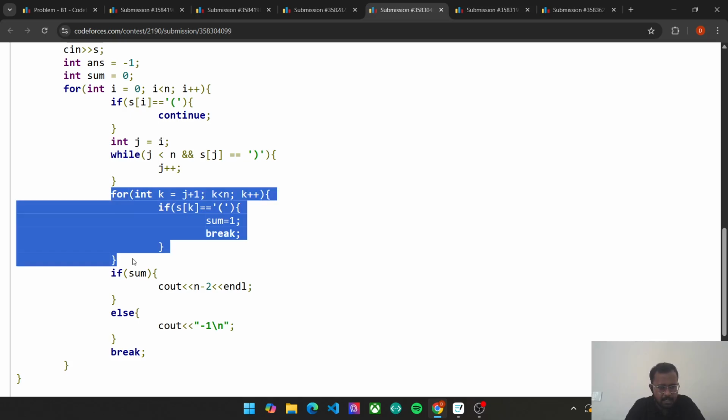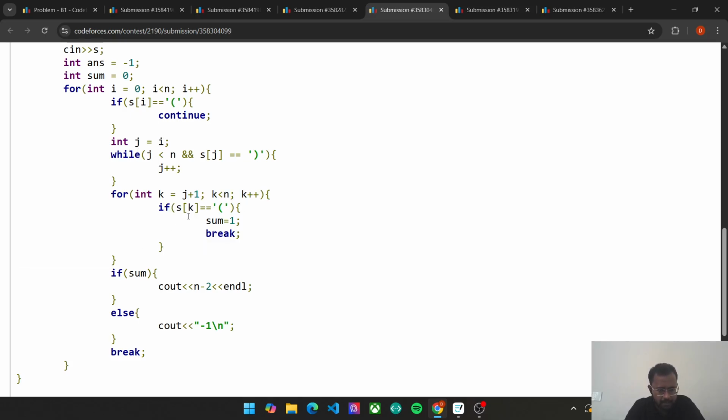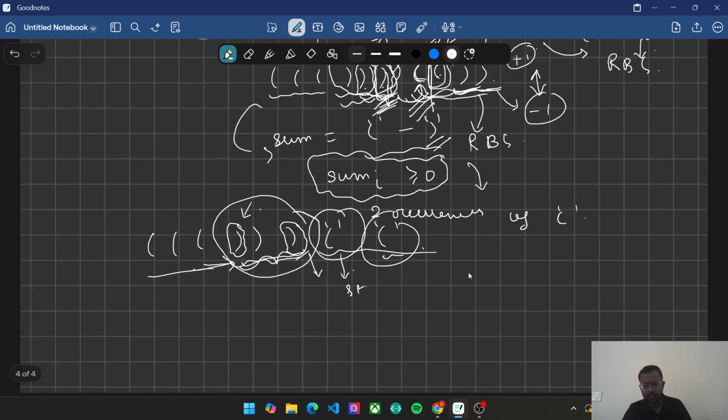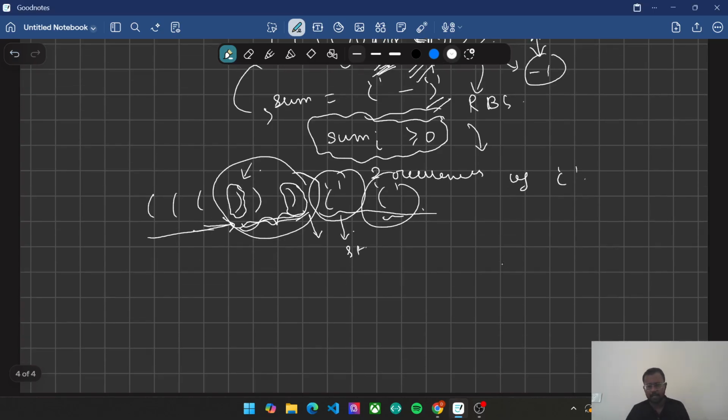Then I am starting with the j plus 1th index, and checking whether there exists one occurrence of a starting bracket or not. If there exists, then yes, I have found it, and in this case my answer is going to be n minus 2. Otherwise, my answer is not possible. This can be a good proof for you that if there exists an answer, then there always exists a t of size n minus 2. Otherwise the answer is impossible.